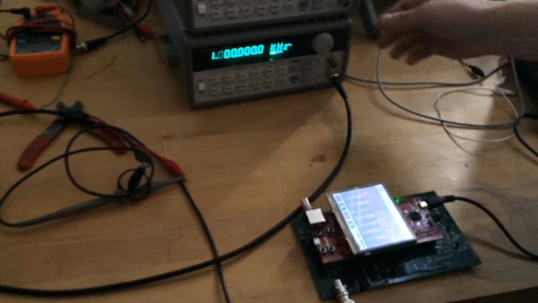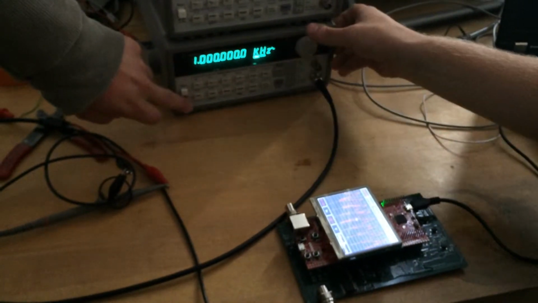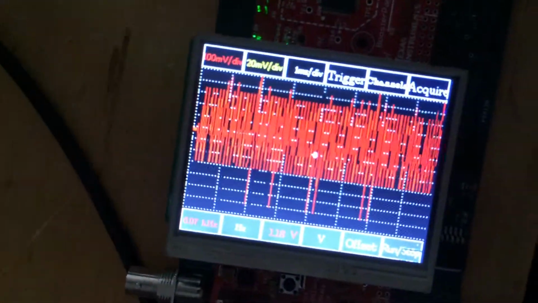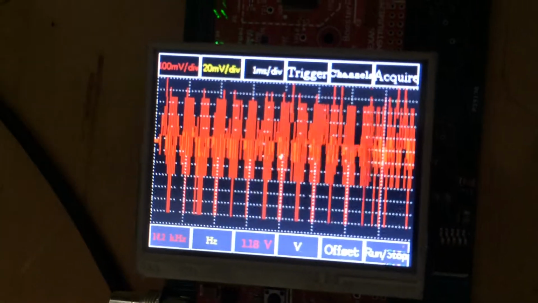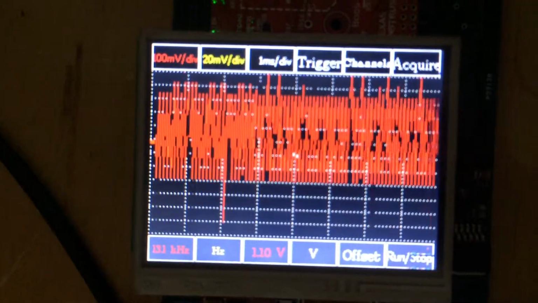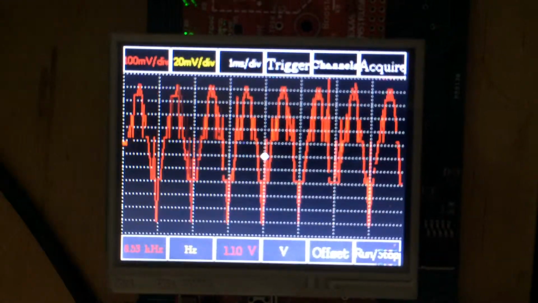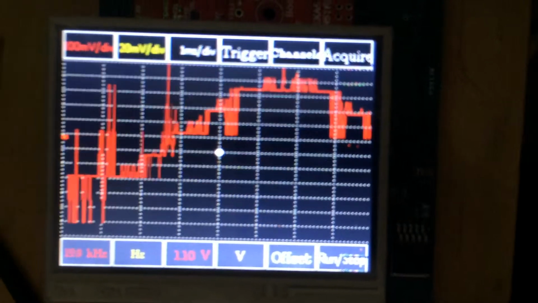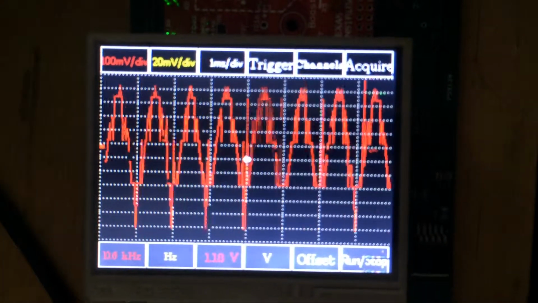And on the screen, by changing the frequency and increasing it, you can see it on the screen change. That's increasing our frequency from 1 kilohertz to 10 kilohertz, to 20, and then decreasing back down to 1 kilohertz. And you can even go further down to 100 hertz. Going back to 1 kilohertz.